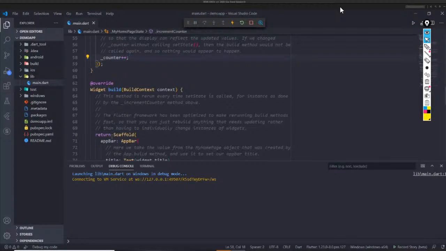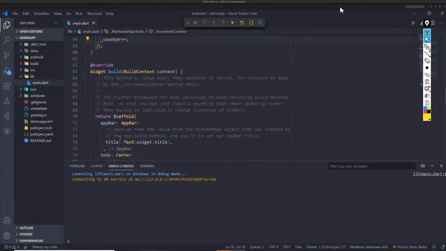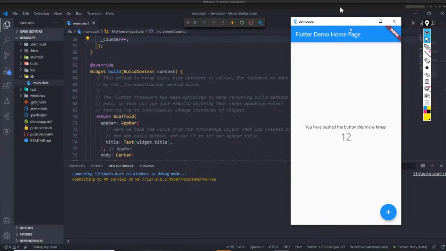So here is the basic widget tree. So scaffold is like the from here to here. Scaffold is a must in your app. If you wanna use the inbuilt app bar. If you wanna make a custom app bar, then you don't need to use scaffold.